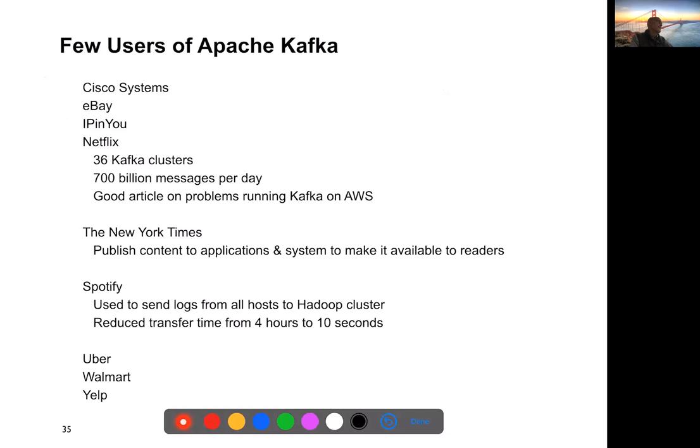There are some users. The big one is Netflix. This information is several years old. At that time, they were handling 70 billion messages a day. We're talking about requests for videos, uploading videos, who knows what. And they had 36 different Kafka clusters running. The New York Times uses it to publish content to their applications that people have in various systems, making articles available to readers.